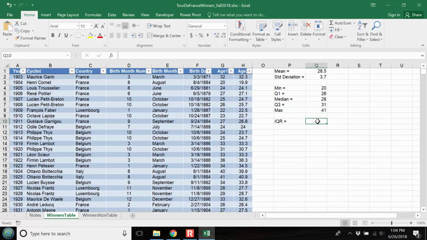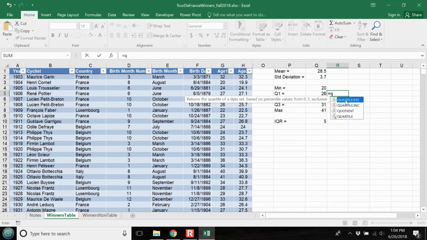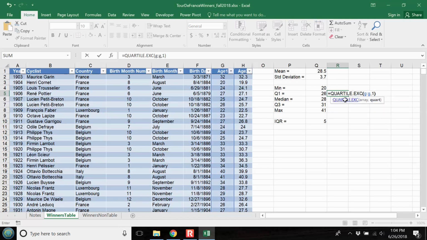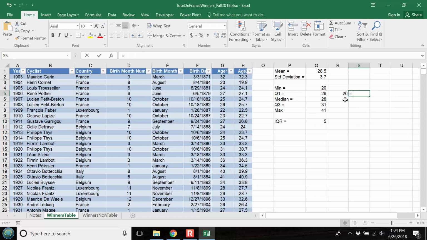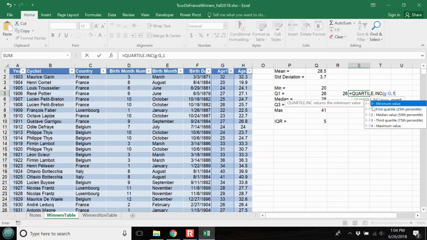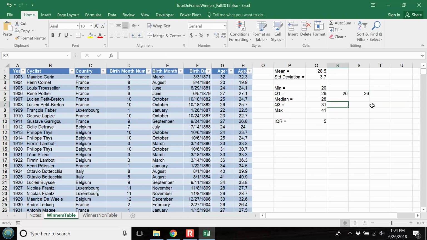And the interquartile range is just the difference between the third quartile and the first quartile. There's not actually a built-in function for that. Now just to show you, I'm going to do the other 2 quartile functions here. I'll do quartile exclude, same data, same quartile, and then quartile include, and same data, same quartile. Do it for the third quartile.